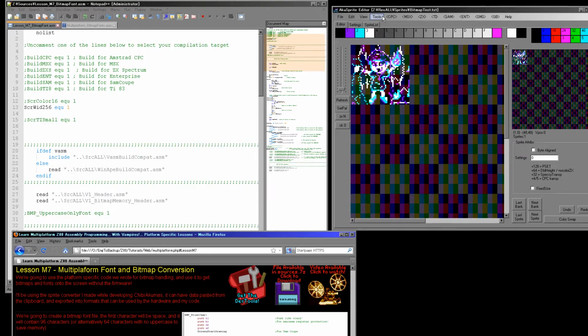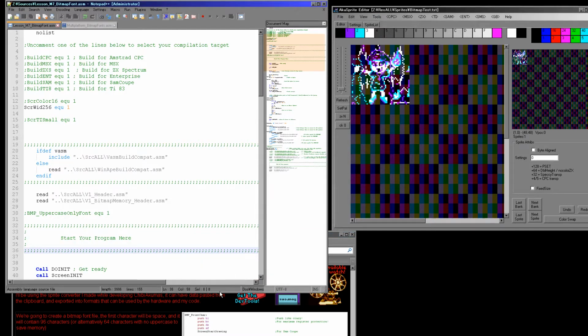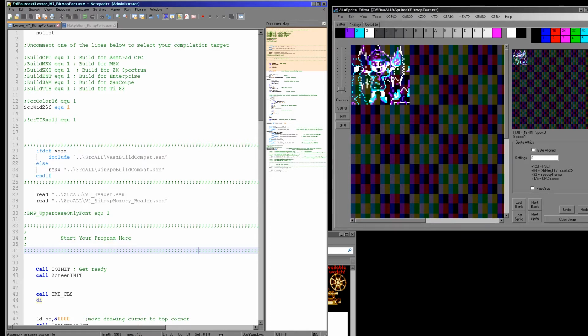So anyway, let's have a look at what we're doing today. Hopefully you'll notice one difference for starters. We're no longer using WinApe this week. My tutorials do still support WinApe, of course. WinApe is still my primary development platform. However, because of the direction the tutorials are going to be going, I want to extend them far beyond the capabilities of WinApe. So we're now using Notepad++ and VASM, which is a free assembler, a command line assembler.